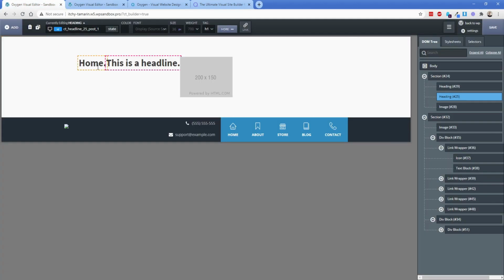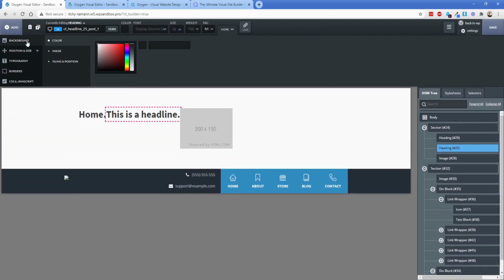Whereas in the old version of Oxygen, if I went to more, I went to background and color and changed that, then I click on this heading, it keeps the state of what I was just working in, whatever option you have here.